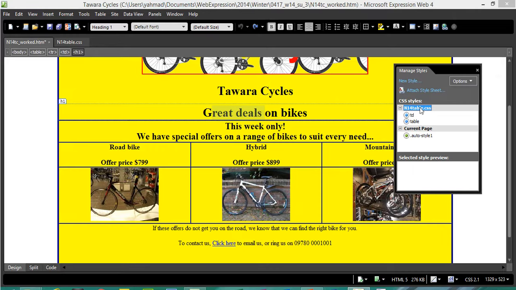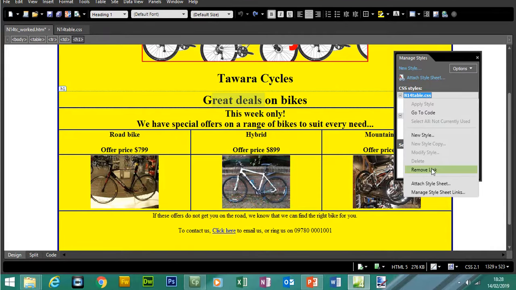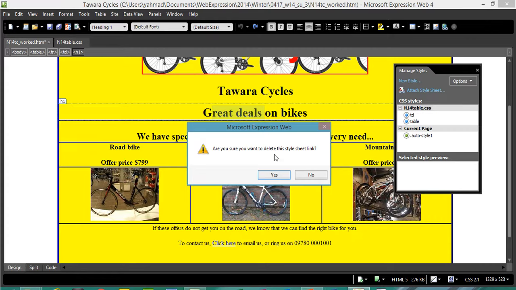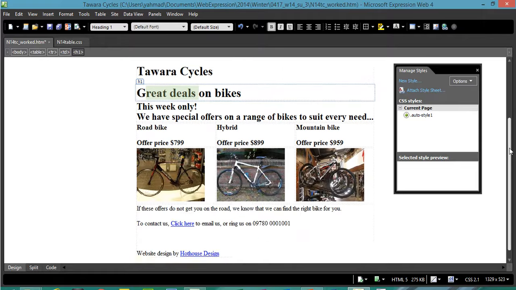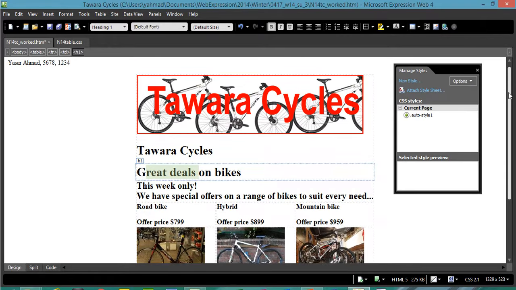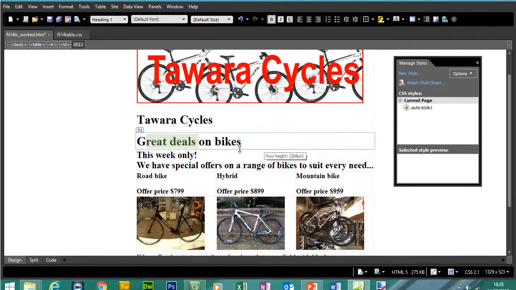Now, if I remove the style sheet, so if I right click and remove the link, are you sure you want to delete the style sheet link? Yes, I do. You can see the formatting for the page has disappeared. Okay, so the table is no longer formatted, the text is no longer formatted.